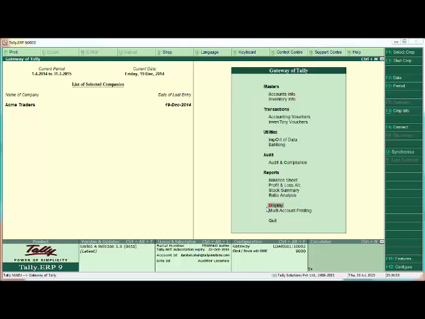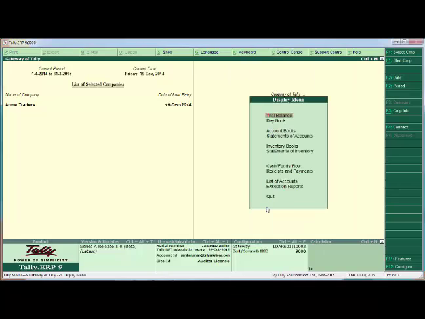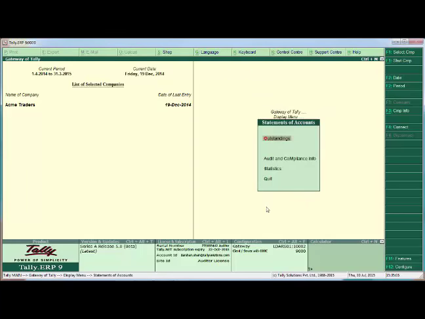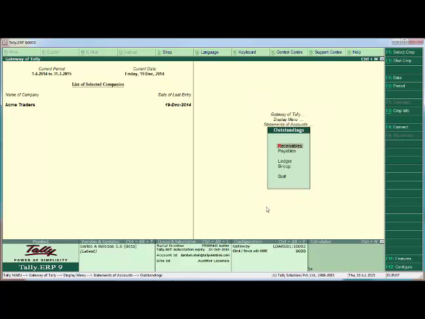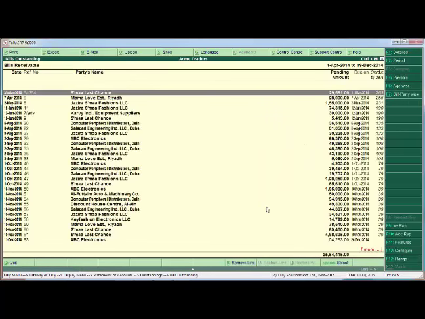As we move to reports, let us first consider how a post-dated check impacts the outstanding reports. From the gateway of Tally, we go to Display, Statement of Accounts, Outstanding, Receivables, and here we see the outstanding report of all the parties with their pending balances. This is the default outstanding report.